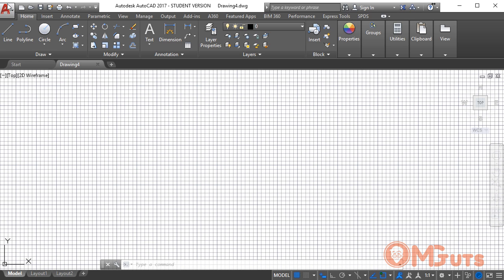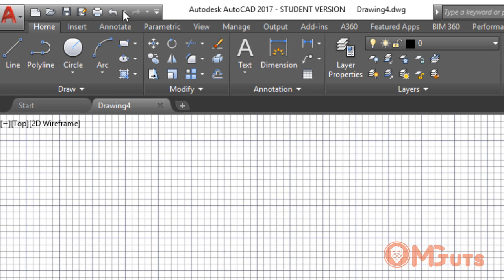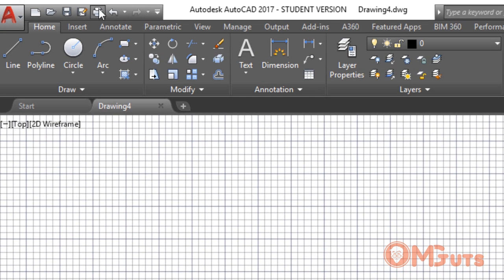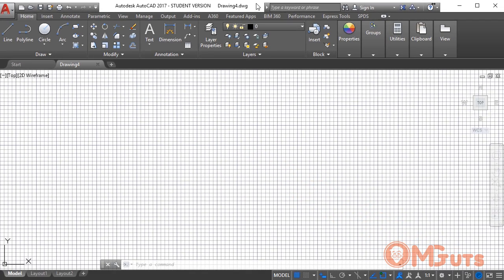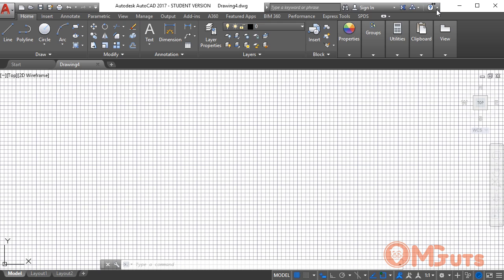To the right of the menu we can see the quick access toolbar. Here we can find the most frequently used commands like open, save, create new, and print, and we can add other elements and delete some icons from this menu. On the right side we can find documentation, search, sign in to AutoCAD, and the AutoCAD help menu.